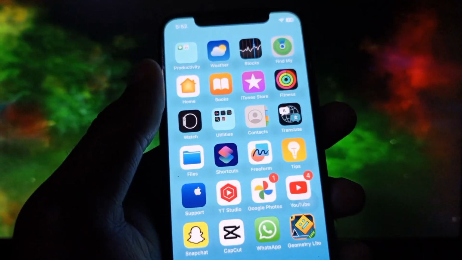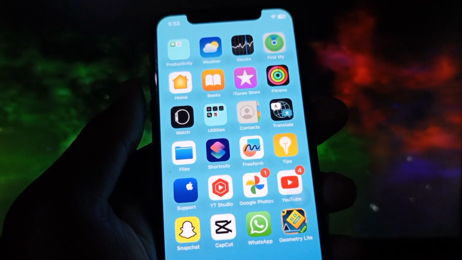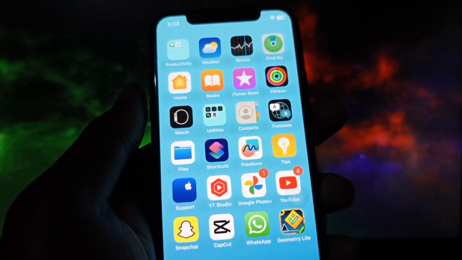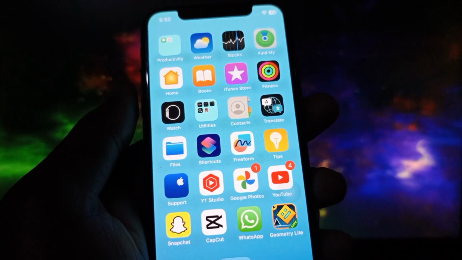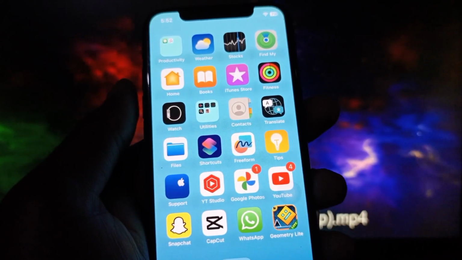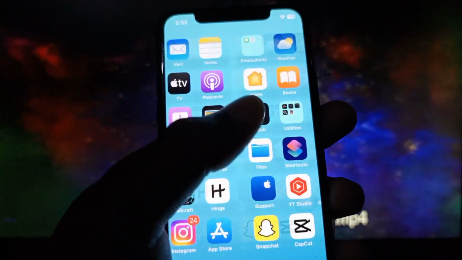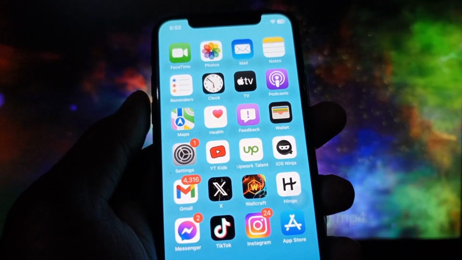So guys, this problem occurs when you have entered your password wrong repeatedly. Then you will face this problem on your iPhone. So guys, let's start without wasting any time. Simply, you can fix this problem.